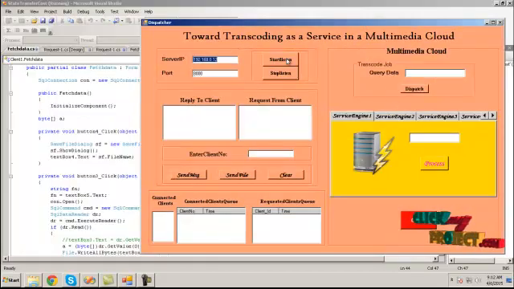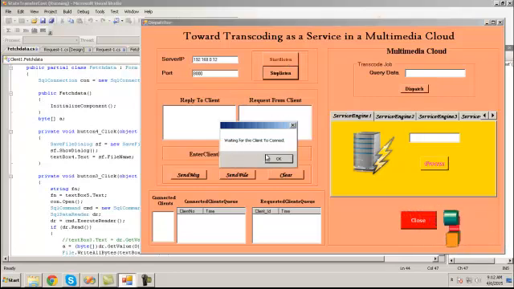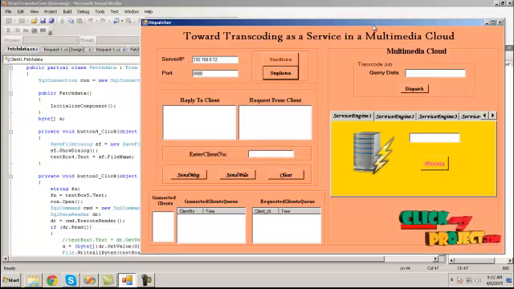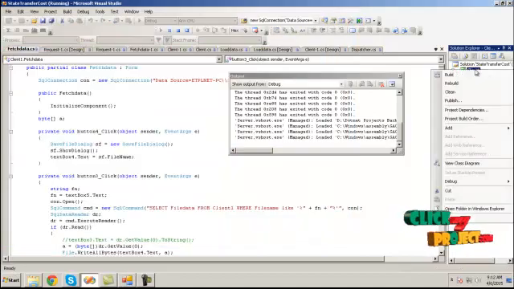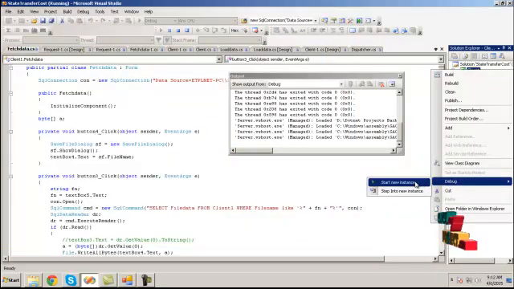At the server side, we have to start the server by clicking on this start listen button. The server is started and waiting for the client connection. Click OK. Then run the client side process. Here we have two clients, client 1 and client 2. They will send different requesting queries to the server. The server will fetch the client request and process the data by using the dispatching algorithm. Here, first I am running the client 1 process.